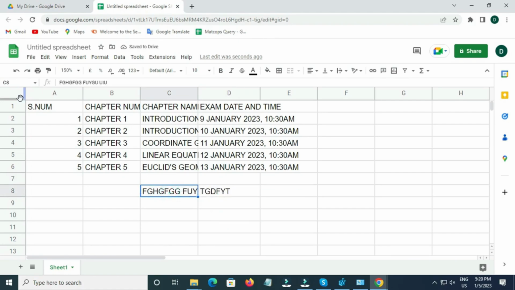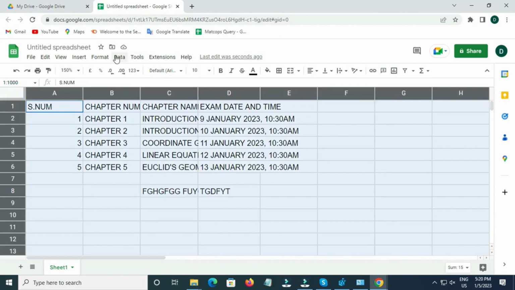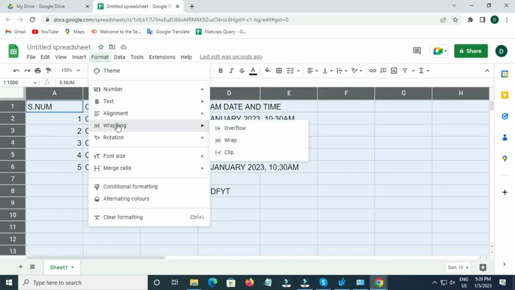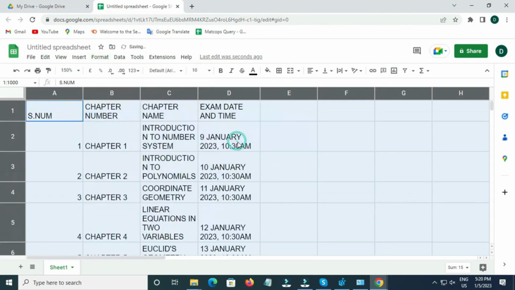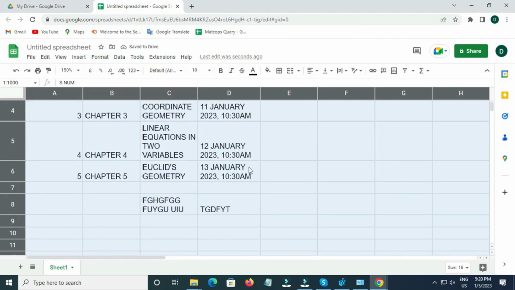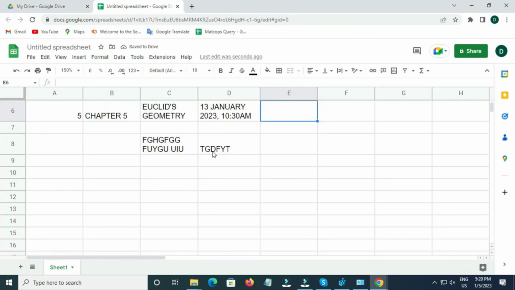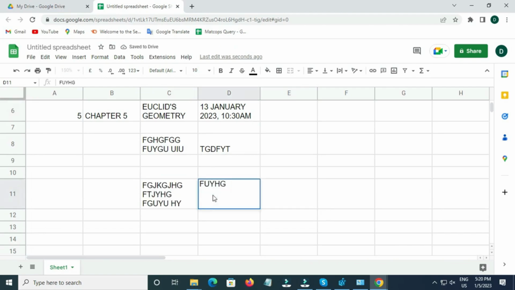To solve this problem, all you need to do is go back to the Format menu, click on Wrapping, and this time, select Wrap. As soon as you do that, the text will stay neatly inside the cell, even if it's long. So, to fix this and keep your data neat and readable, simply apply text wrap.